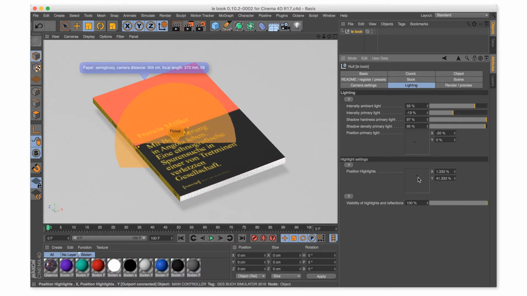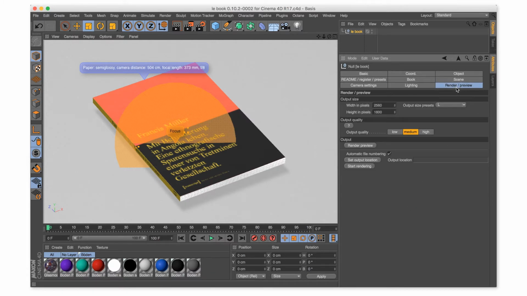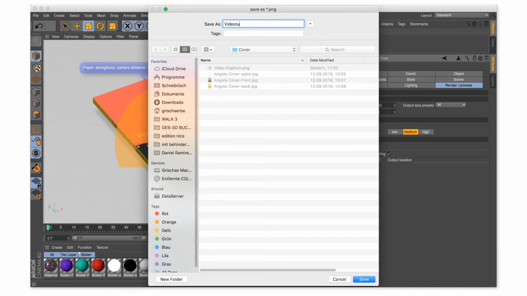I will start the rendering by switching to Rendering Preview. I will choose a render preset size, let's say M. If I would render a preview of the changes I made, this preview would preserve the aspect ratio of the final rendering. As a final step, I specify where the rendering is to be saved and start the rendering.